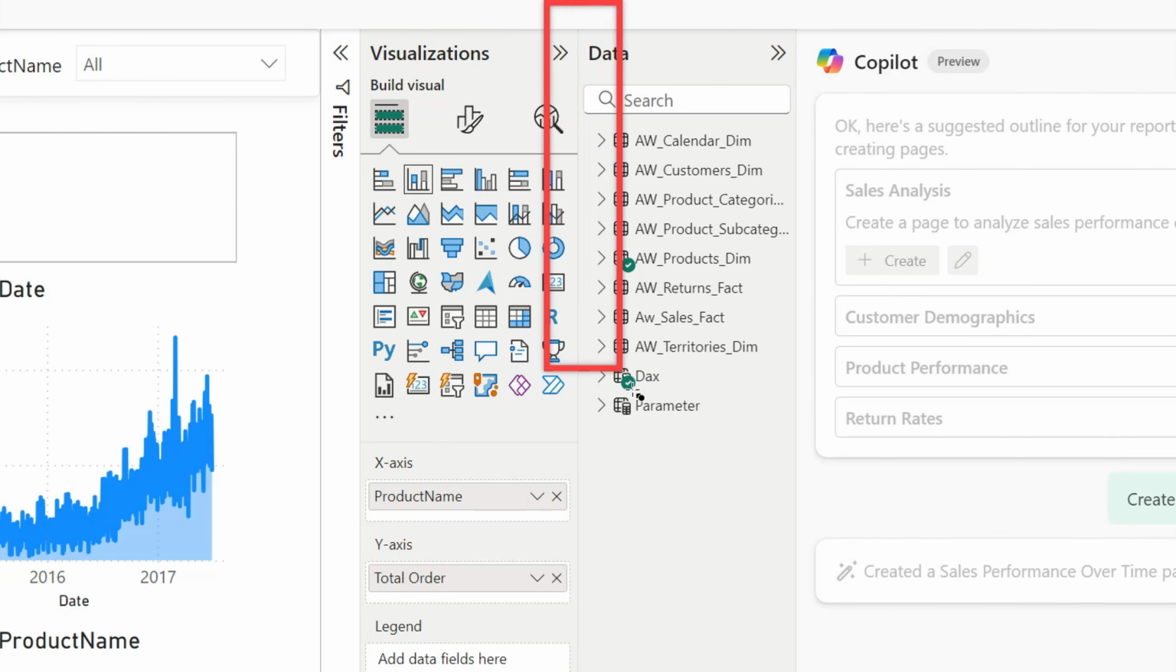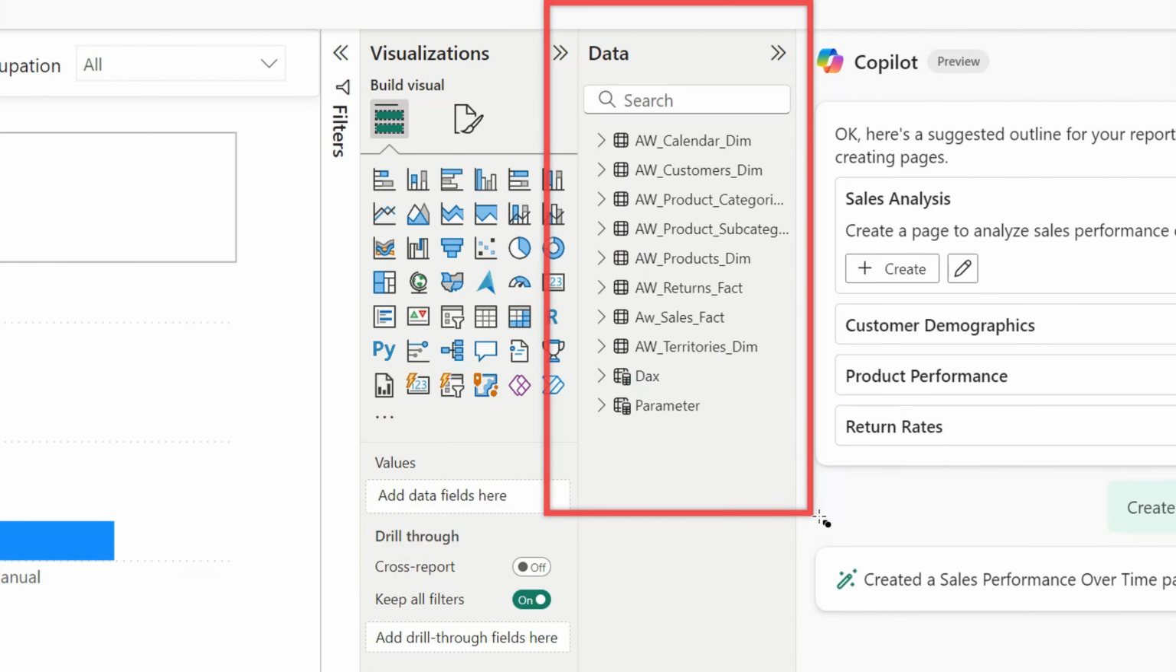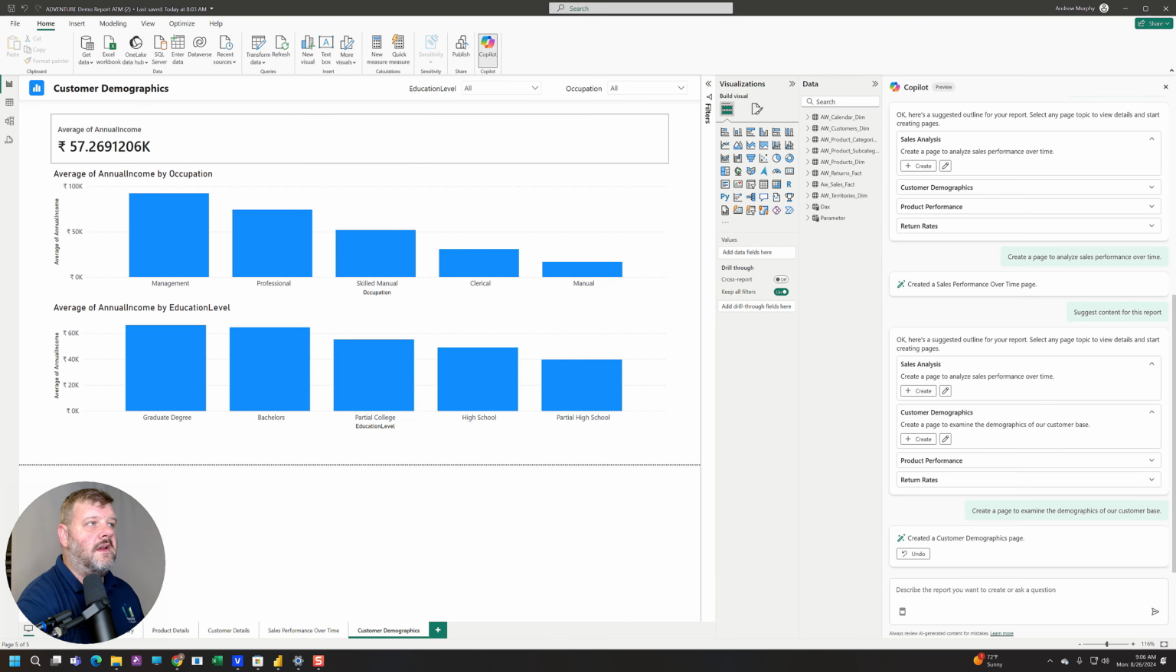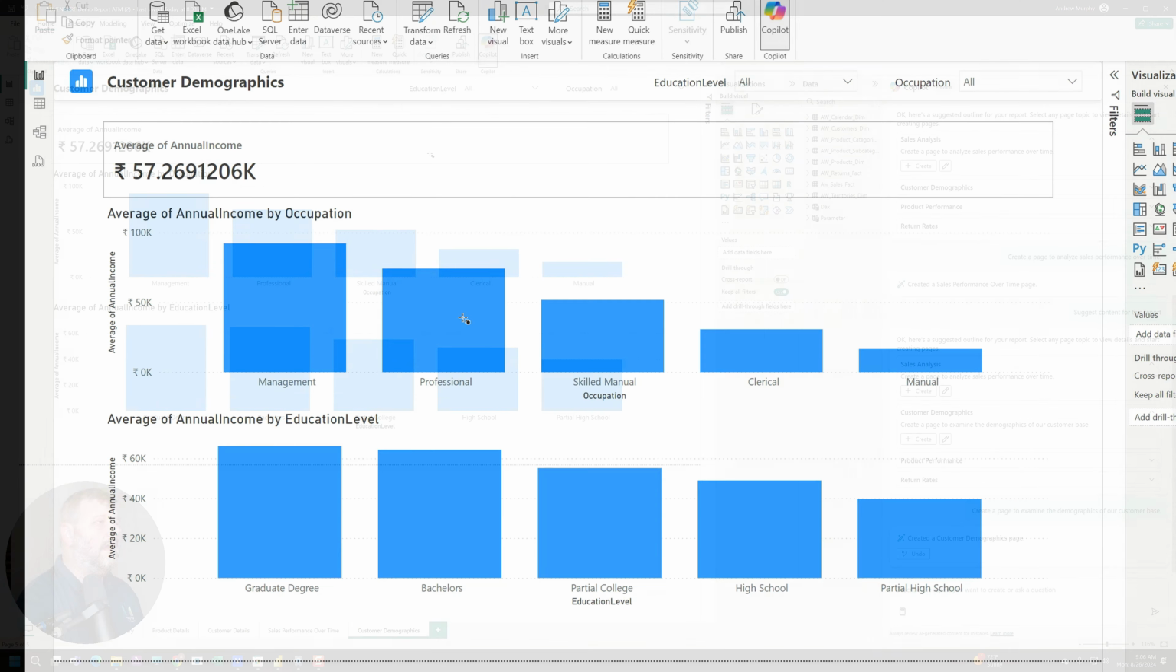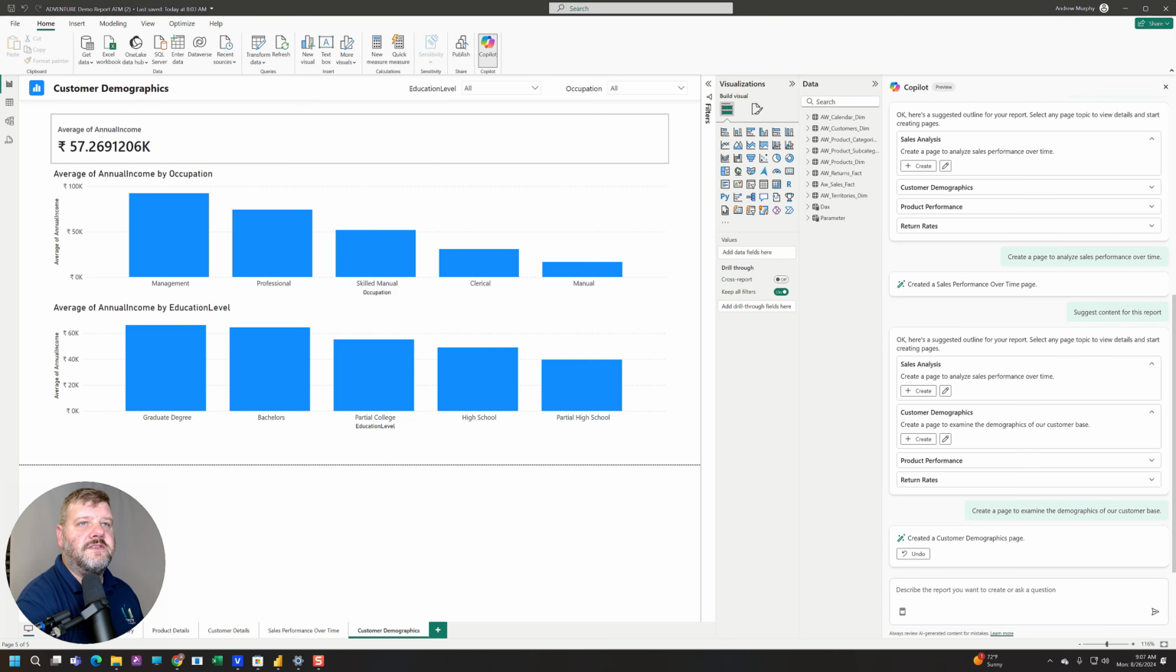If you're not as familiar with Power BI, you'll see right here is all your data information. Okay, so it did come back. I'm not sure where it got average of income by education level. So I'm not sure how it got this. Let's dig in a little bit more.